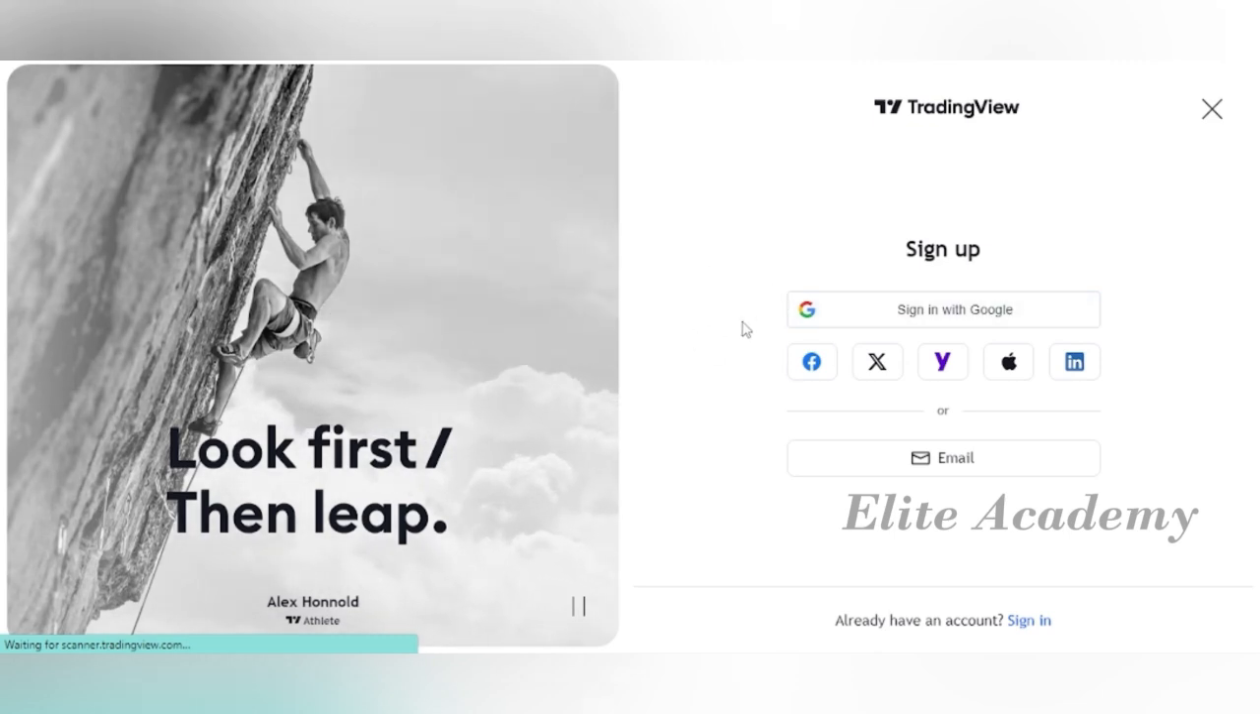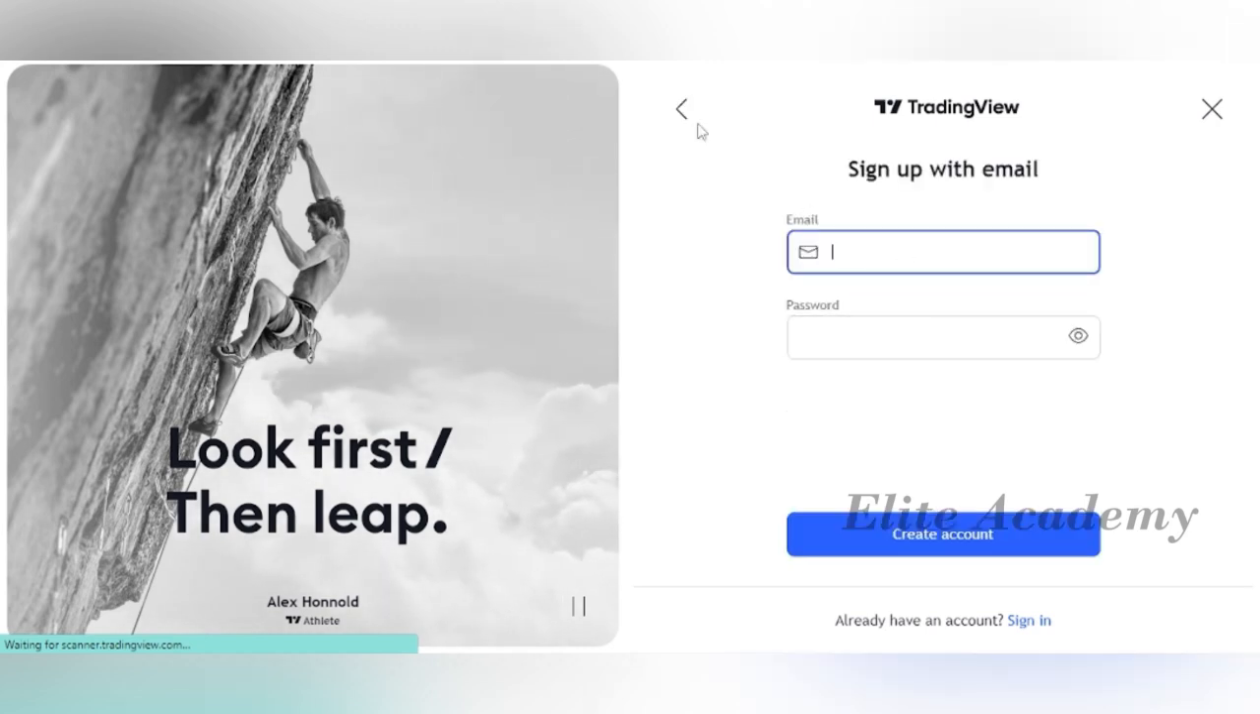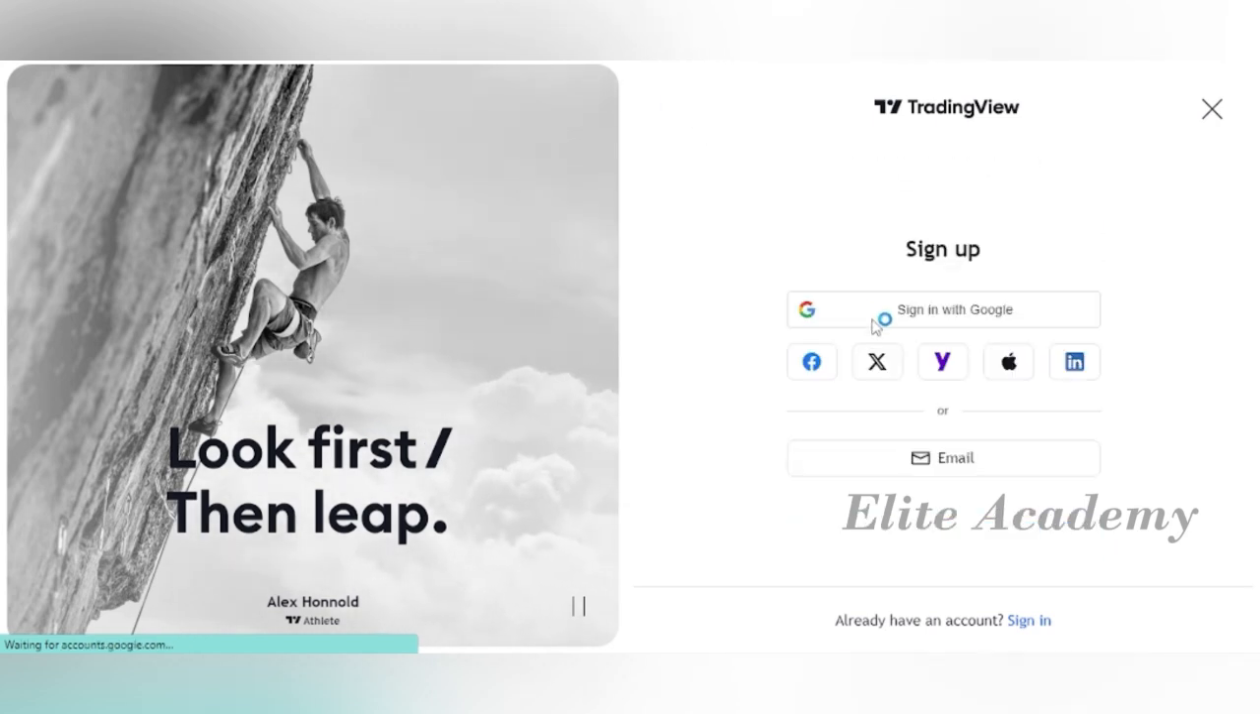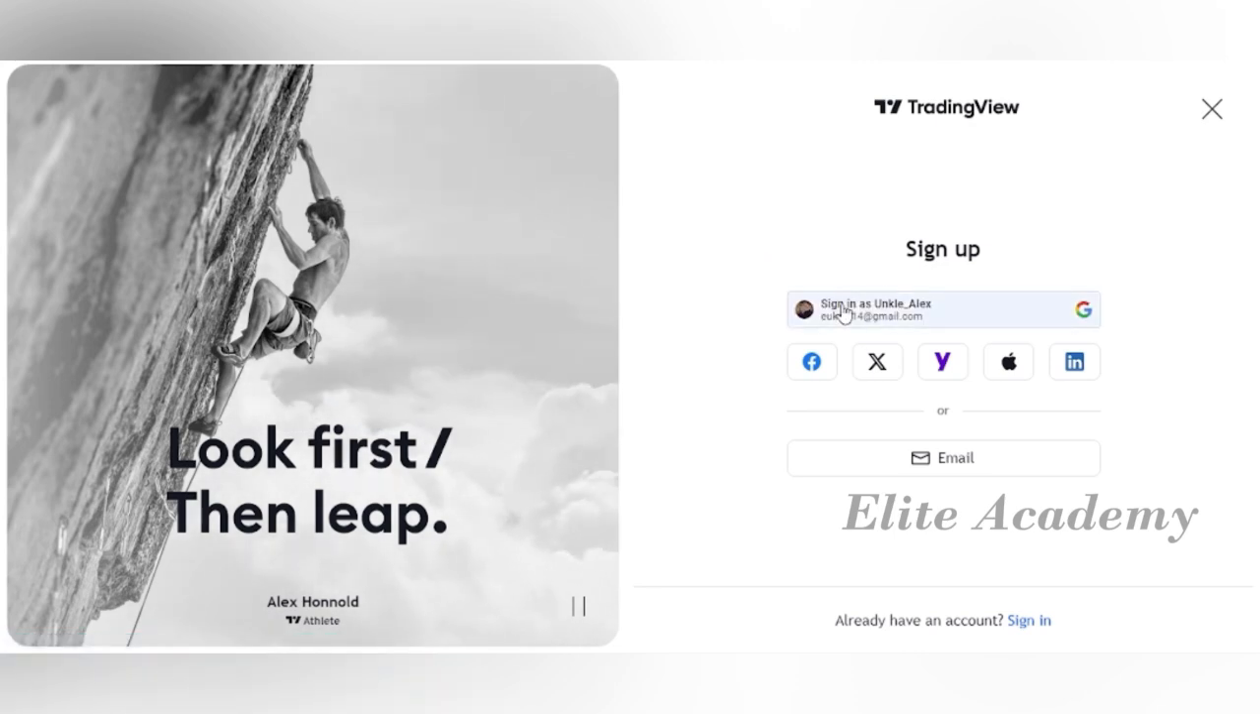Then you sign up. The best way to sign up is by using your email. Don't use any of these options here. Use your email. Once you tap it, you'll see this. So you just follow the normal process. I don't need to waste time explaining those ones. You just go ahead and create your account. So let me log in so we continue.